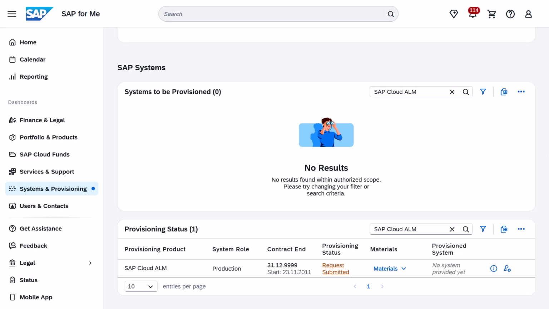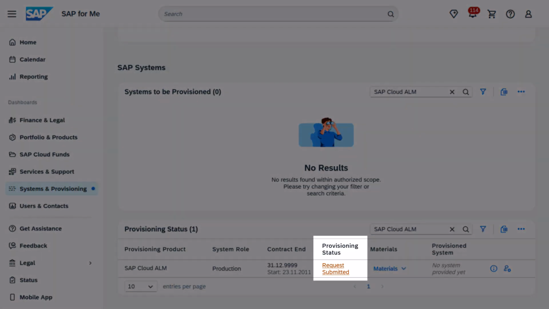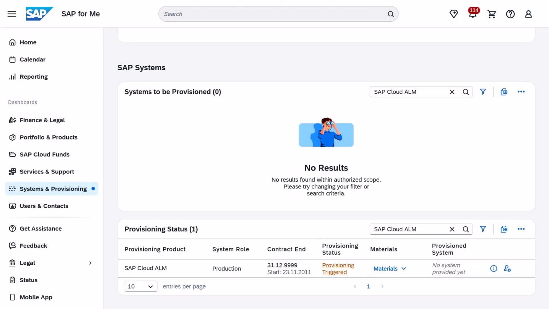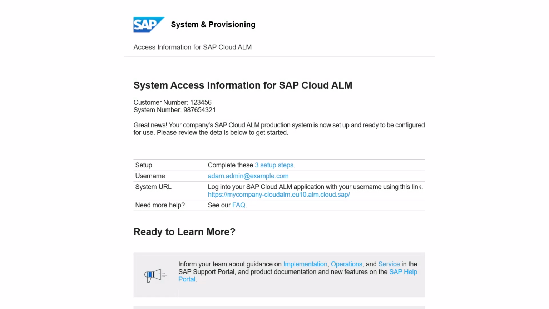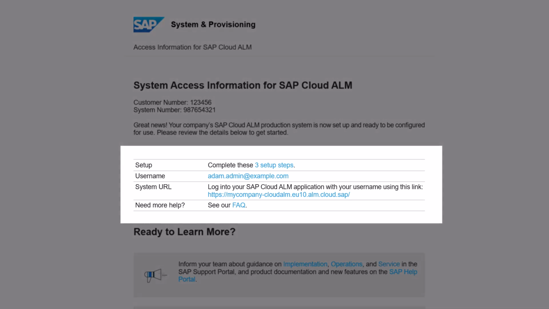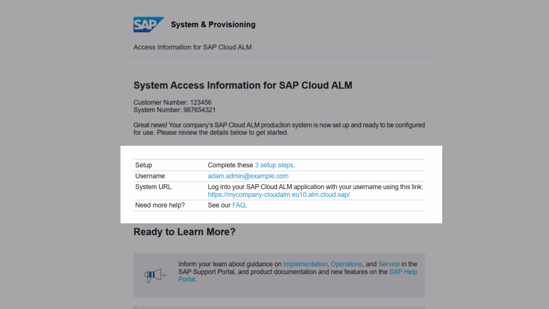You can track the status of the provisioning at any time under Provisioning Status. When the status is Provisioning Triggered, SAP automatically prepares an SAP Cloud ALM tenant and creates a global account and a sub-account on SAP BTP for you. As the main IT contact, you will receive administrator authorizations in all of them. Once the provisioning is completed, you will receive a welcome email, which contains a link to your newly created SAP Cloud ALM tenant, along with information about your next steps.